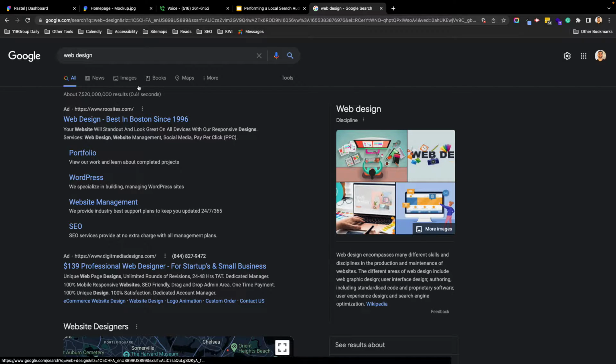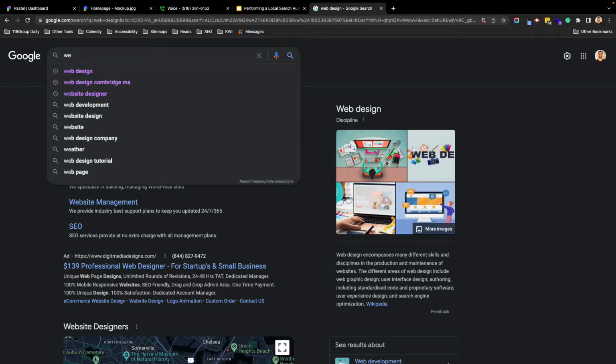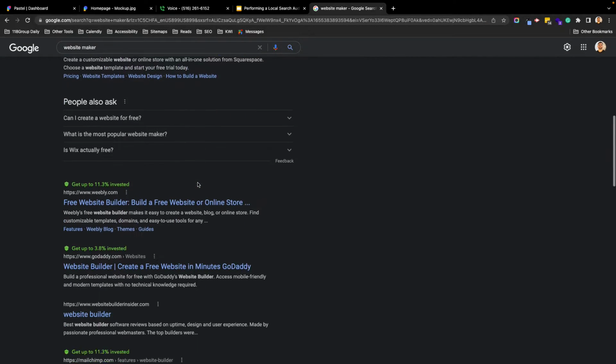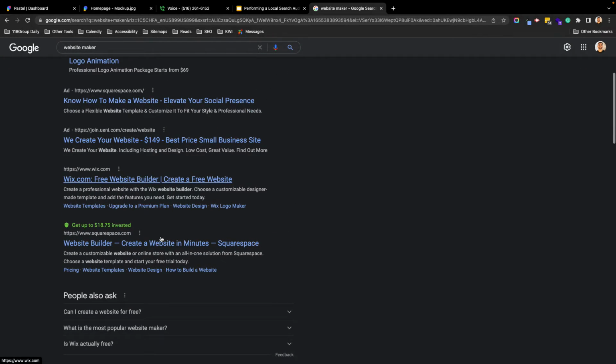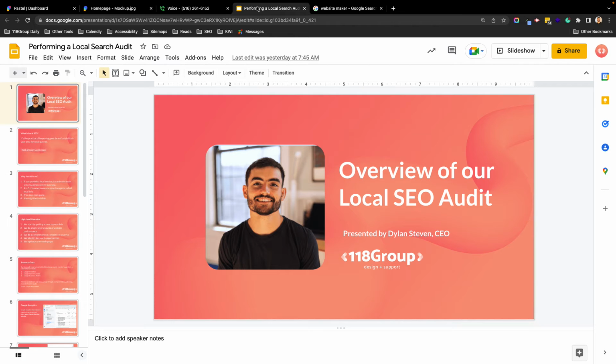And certain words and certain keyword combinations load this map pack with Google. Google recognizes that. Others don't. For example, if I did website maker, Google doesn't really understand. It doesn't show you the map pack. So here now I am competing with Wix, Squarespace, brands that I'll never compete with. So that's the difference between the local queries and the non-local queries.